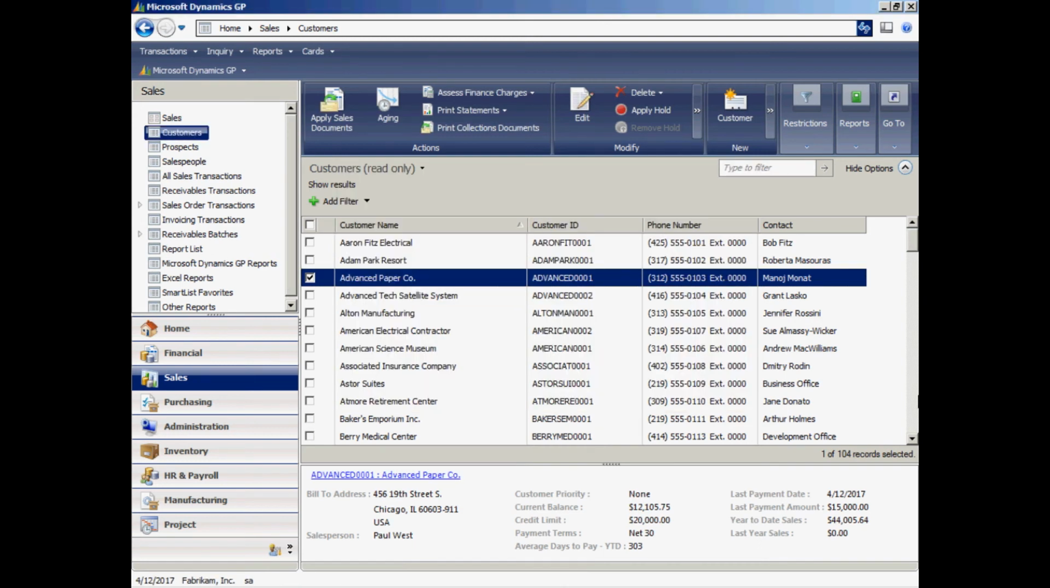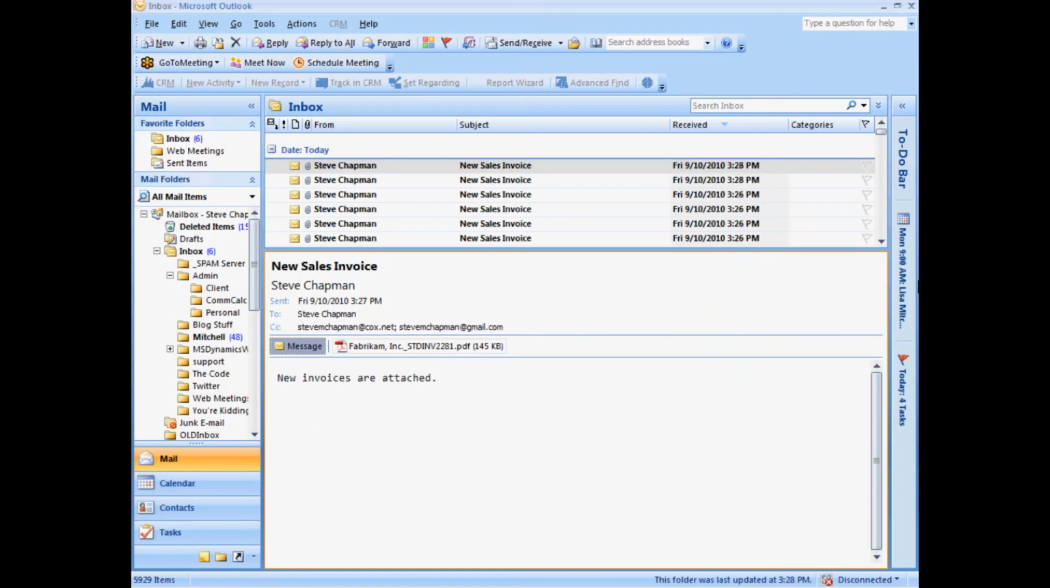Now that the messages have been sent, let's take a look at them in my inbox. Here's my Outlook inbox. You can see I've got 6 messages. These are the invoices that were emailed to me. I sent a set of email messages from the document and also from the batch, and for that customer I had 3 different email addresses set up, so I've got 6 emails here. Let's take a look at it.